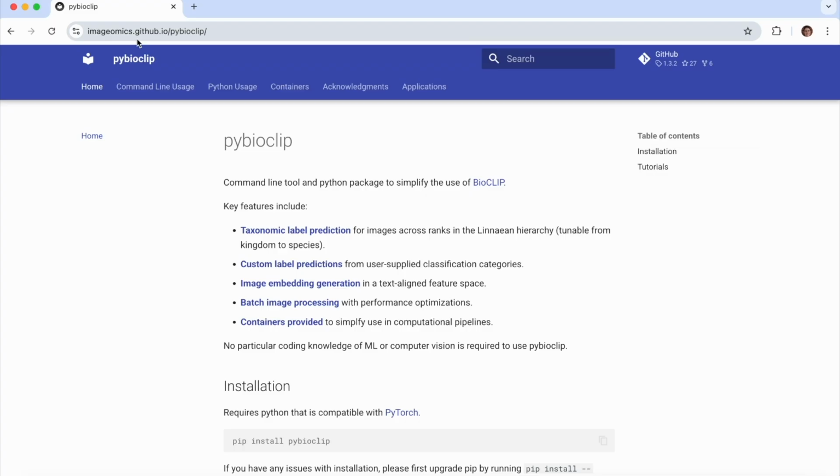The PyBioClip documentation is available at imageomics.github.io/PyBioClip. The documentation covers using PyBioClip via the command line tool and the Python package. In addition to taxa predictions, PyBioClip supports custom label predictions, creating embeddings, and batch processing optimizations, including GPU support.